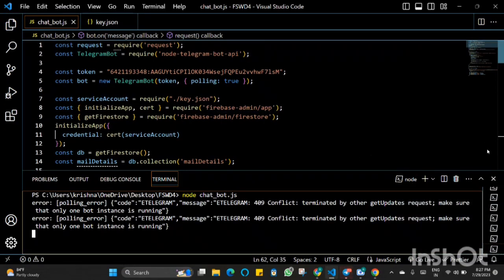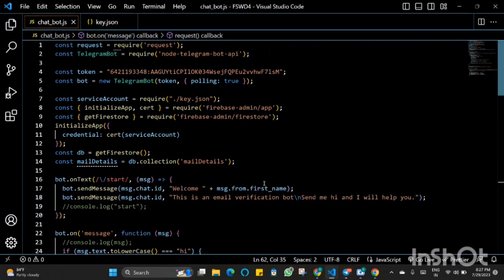Telegram chatbot using API and Firebase, and hope you understood the code. Thank you for watching.